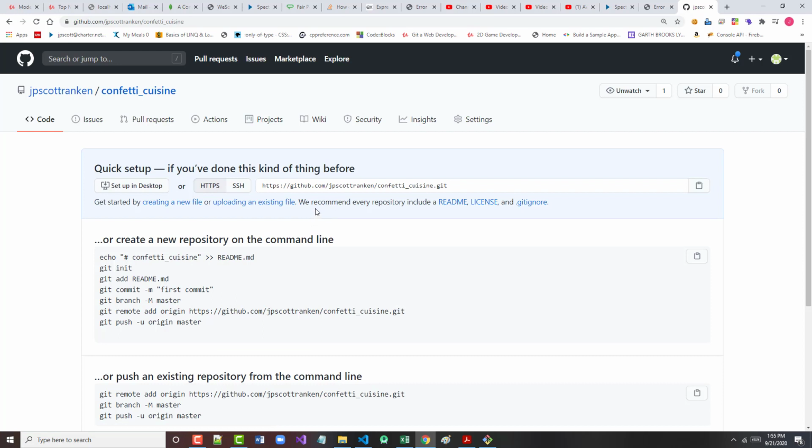Did it come back up? Do you have a little blue box that says Quick Setup? Inside of there, you see that URL? Does it start with HTTPS? Good. Either click the thing over to the right, which copies it to the clipboard, or else highlight all of it and copy it to the clipboard. Got all that? All right. Go back.